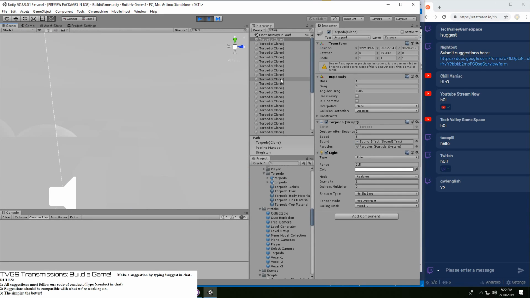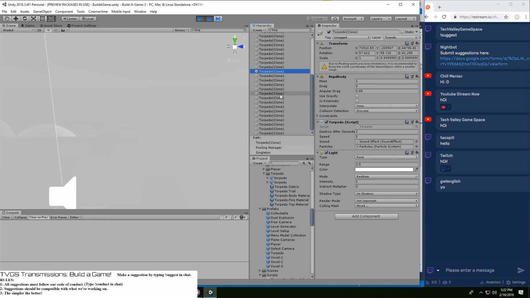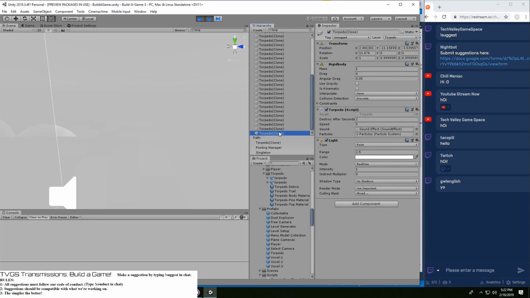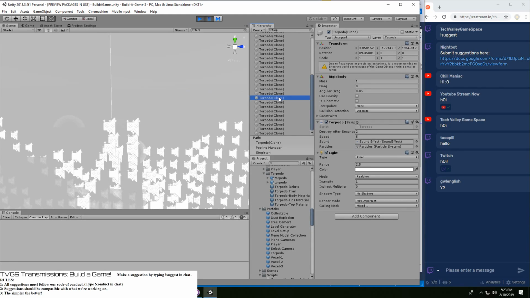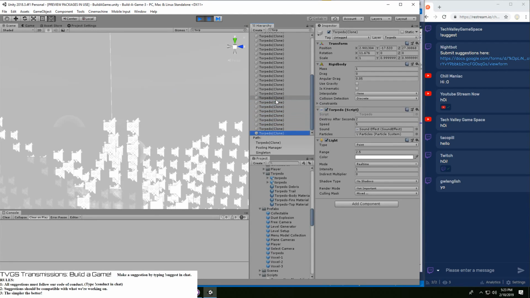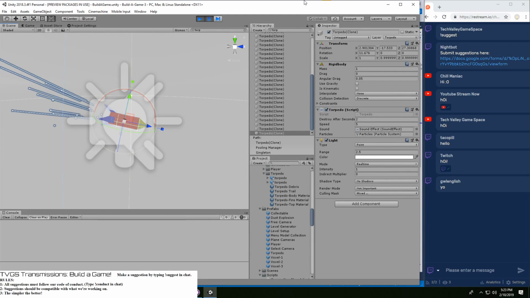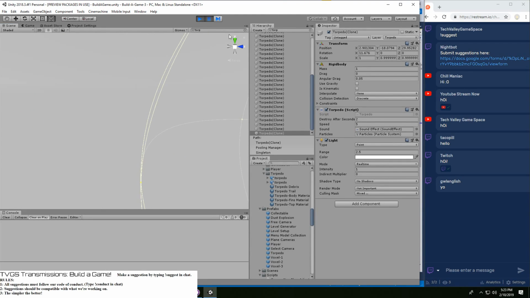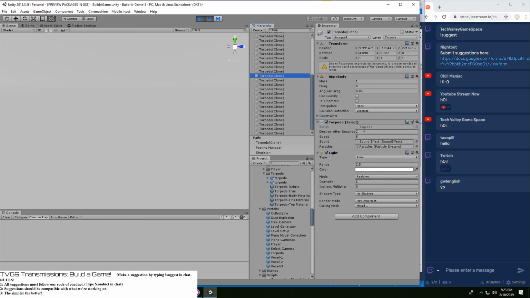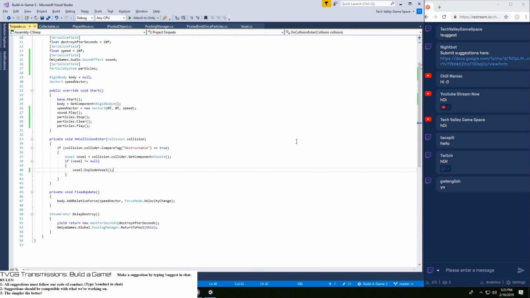Wait, are those still... Oh, they're not destroying themselves. What? How? My goodness, the torpedoes are not destroying themselves. That's not good. Okay, you can actually see the particle effects. Why are the torpedoes not destroying themselves?